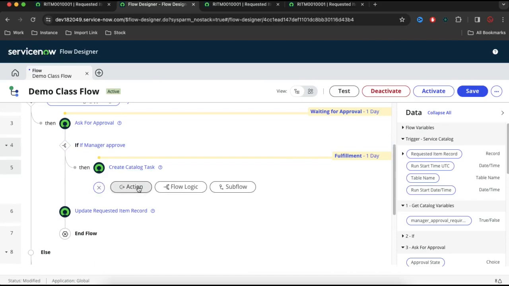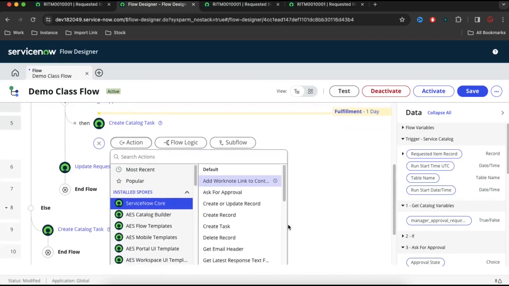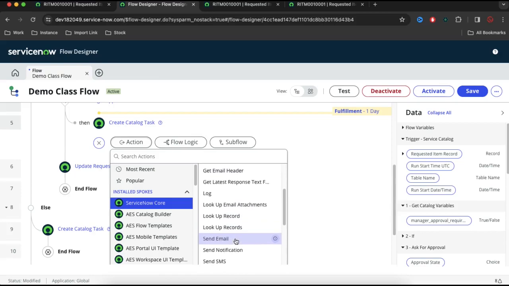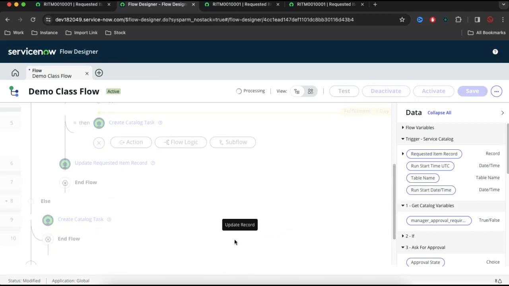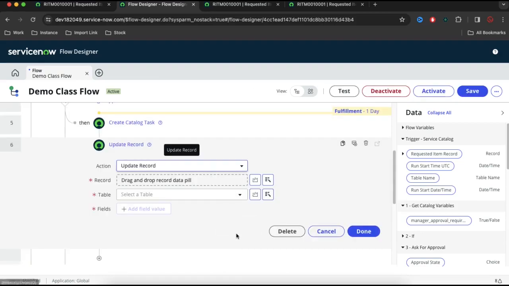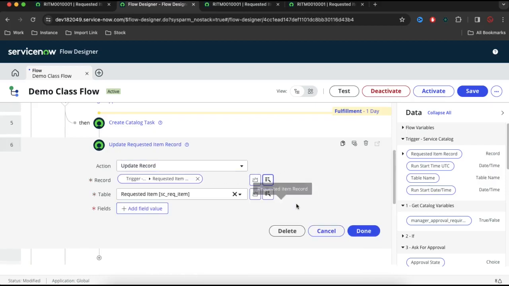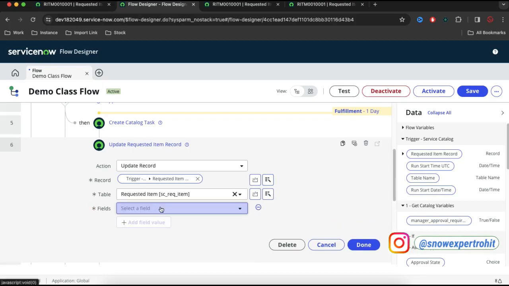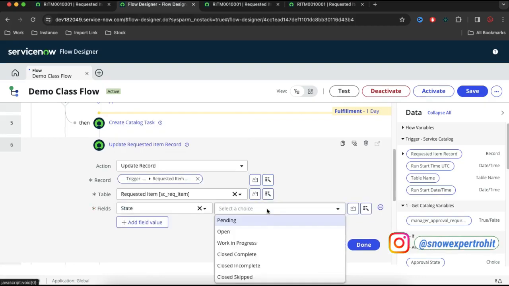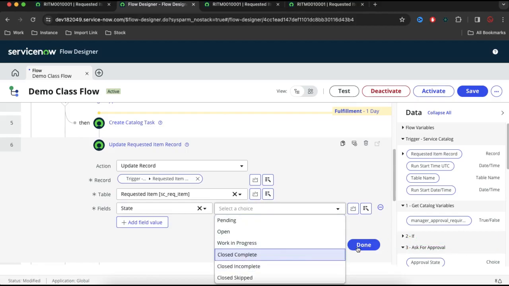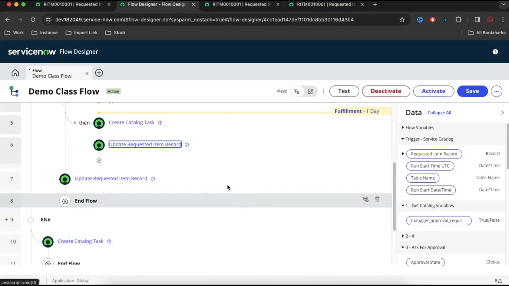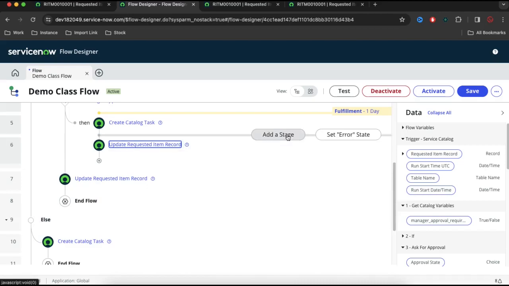Here we can just select that action called update record. So we'll select that called update record here, and then we'll update that called close complete. So we'll select here trigger condition requested item, and then our state should be close complete, done. And then this stage, let's say that our stage should be complete stage.